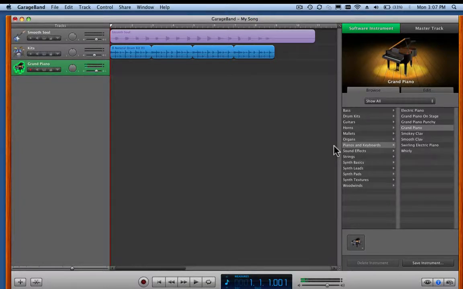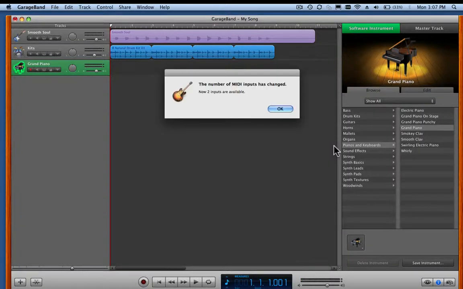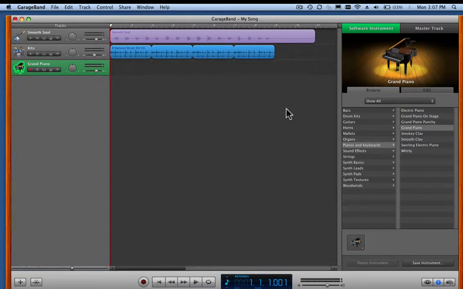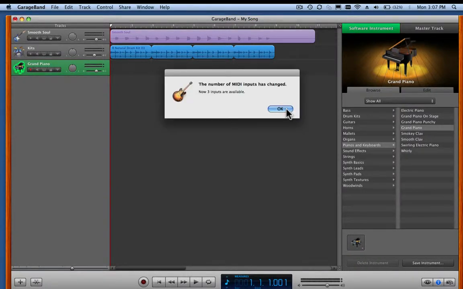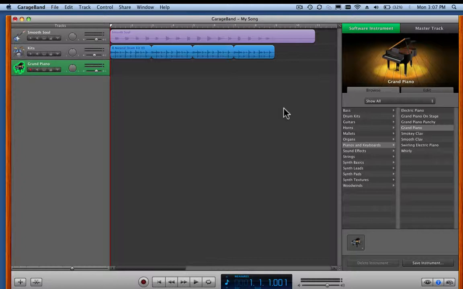Now that's playing because I have my Oxygen 8 plugged in. If I unplug it, you're going to see a message. Now it's changed. And then if I plug it back in, you're going to see, again, here's a message that the MIDI is now changed. It's also showing the inputs on my Pro Tools plugin. So now I have this keyboard plugged in, and I'm triggering the grand piano sample.